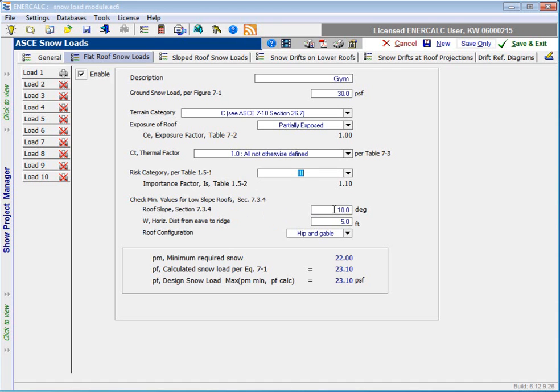So what we need to do in order to bring about this calculation is we need to provide the roof slope. Let's say that this is pitched minimally, so maybe it's only got about a 2-degree pitch to it. And then we need to provide it with the dimension that they reference as W, which is the horizontal distance from the eave all the way to the ridge. So let's say that that happens to have a value of 50 feet.